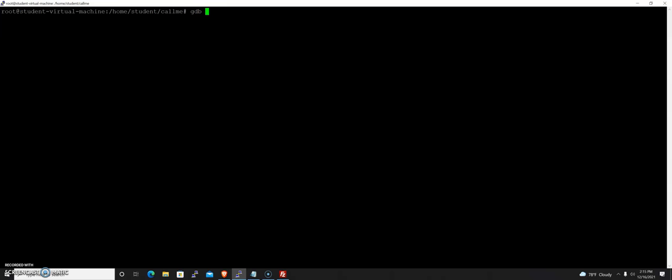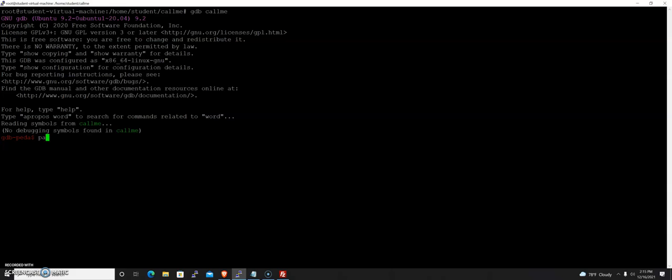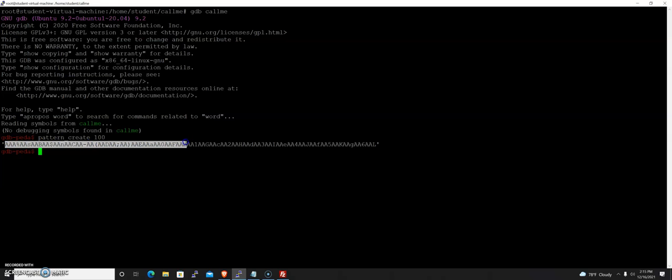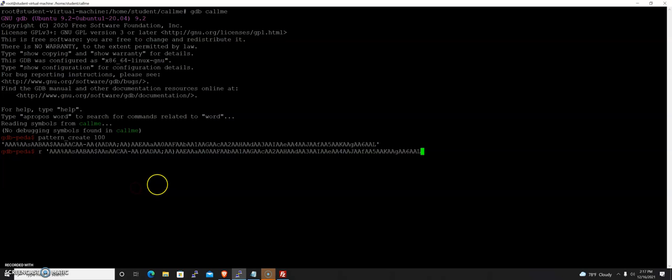So I'm going to, once again, run GDB call me, and we're going to do a pattern create, and I'll give it the number 100. And this is going to create a pattern of 100 characters that are sort of unique in terms of what we're seeing. So we'll be able to identify which series of letters got placed into that RSP register. So I'm going to go ahead and copy that, and I'm going to run this with R, and then in single quotes, I'm going to paste that pattern in.